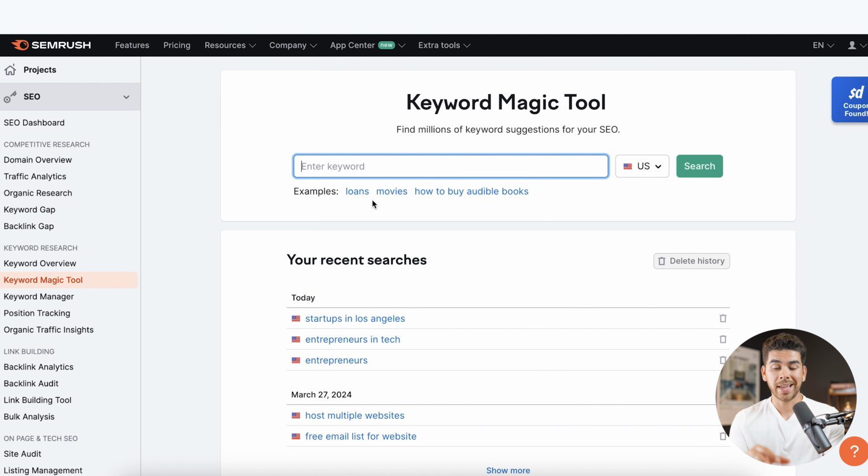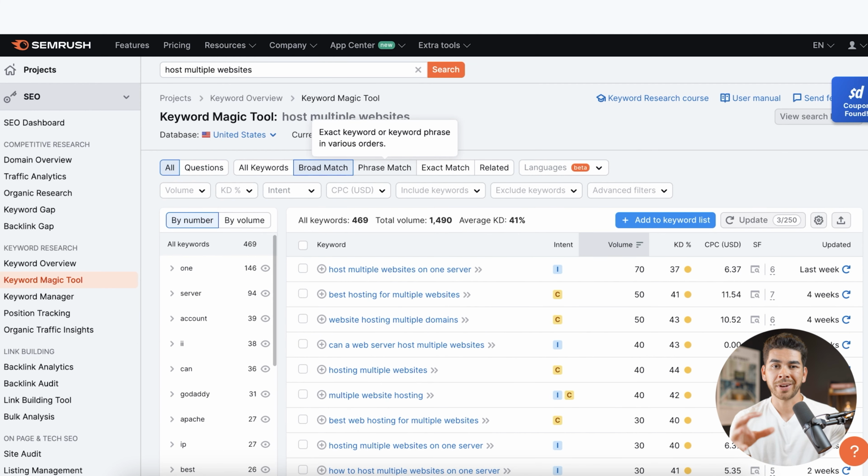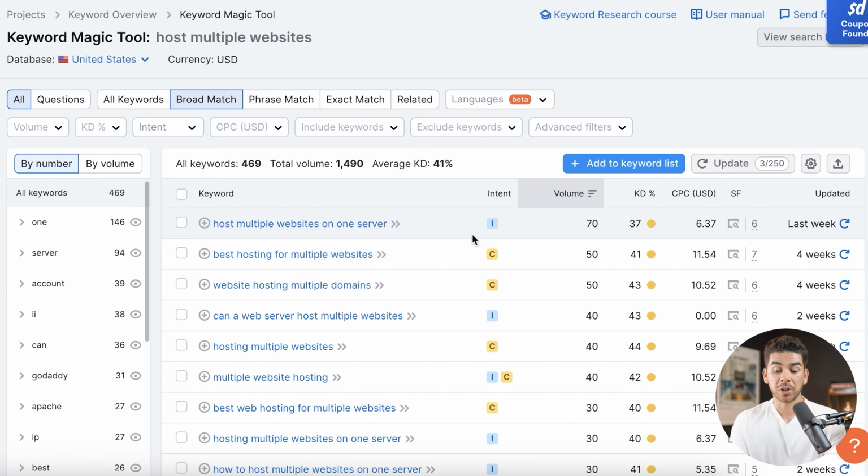I'm going to go ahead and enter our keyword here so we can see what words we can use in our blog post. So I'm going to type "host multiple websites." Maybe we're creating a blog post on how you can do this. So let's see what this has to offer. Okay, so a couple different things in Semrush that are really neat here.